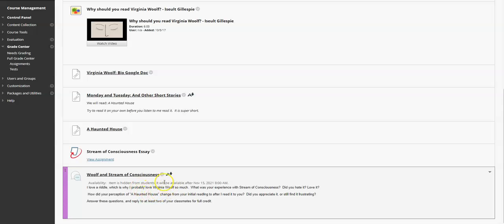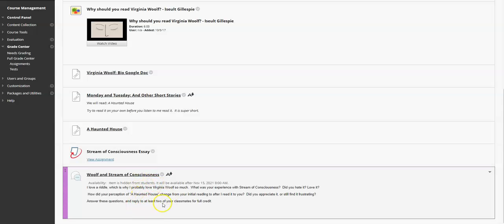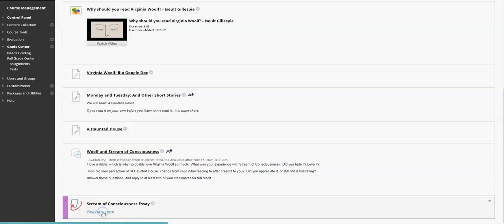I want you to kind of peruse that. I want you to try to read A Haunted House before I read it to you. I think that is a good exercise. So try to read A Haunted House and then have me read it to you. And I think it will be very enlightening. So just kind of tell me a little bit about your process, what it was like, what it felt like. Okay. And then here is your assignment essay.